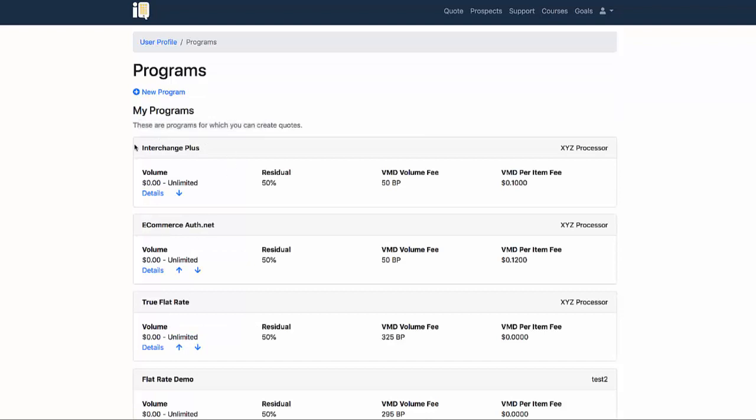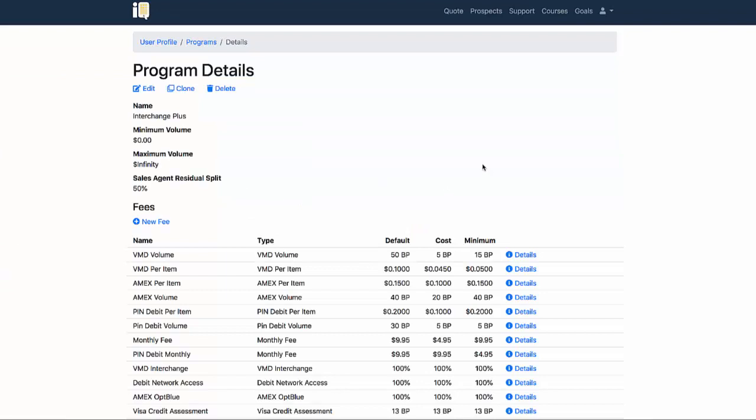Now I want to start again with our Interchange Plus. So let's click on Details and take a look at this program. Now, if we look at this program, we can see that our default here is 50 basis points of markup. And while that makes a lot of sense, the problem is, what if our minimums over here, we see a minimum of 15. Well, what if those minimums change based on the volume of the merchant? So what if we actually need maybe 3 different programs?